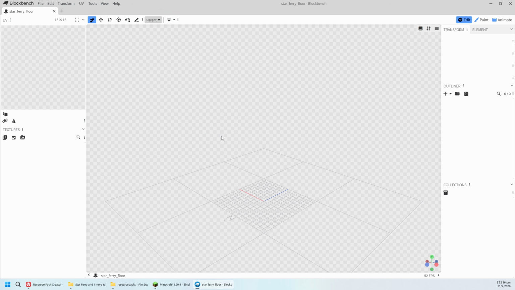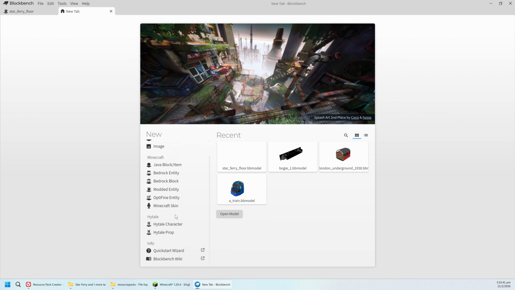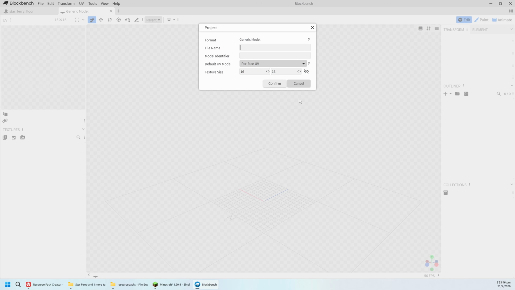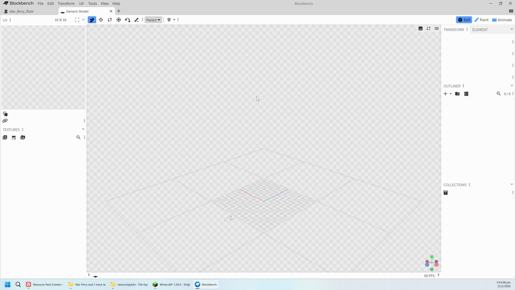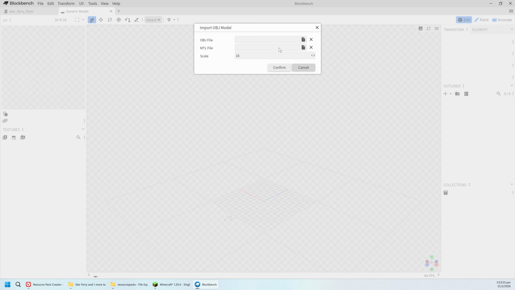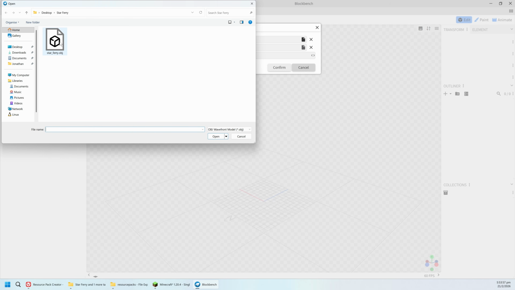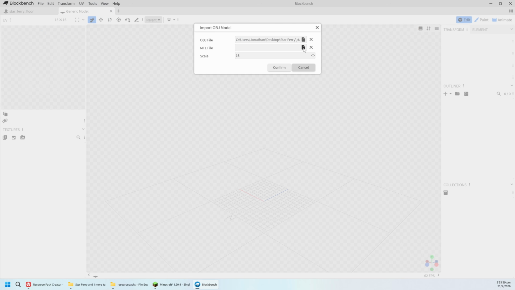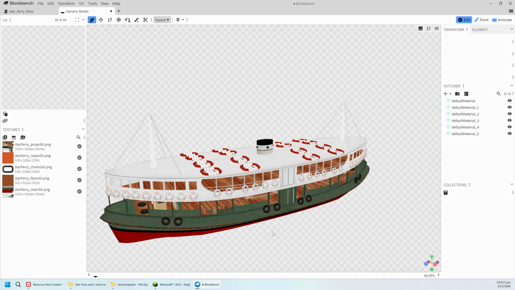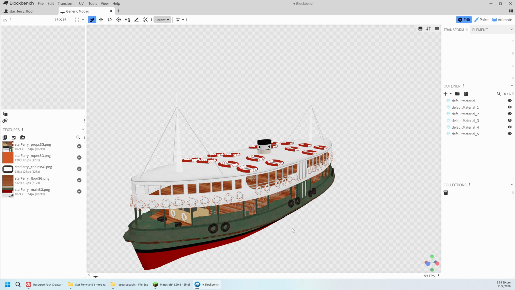Okay, great. So now what I'm gonna do is open up a new tab and click on generic model this time. So create new model, and then I'm gonna click on cancel because it doesn't matter. This is just a temporary project. File, import OBJ model. So OBJ file is my Star Ferry, MTL, scale 16, confirm. It might take a little bit of time depending on how big your model is, but there it is.